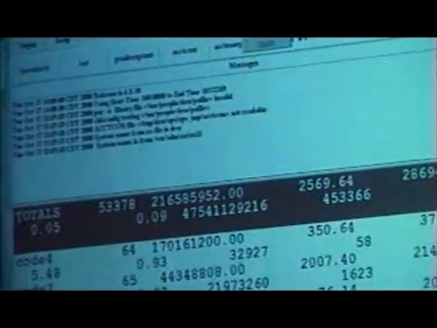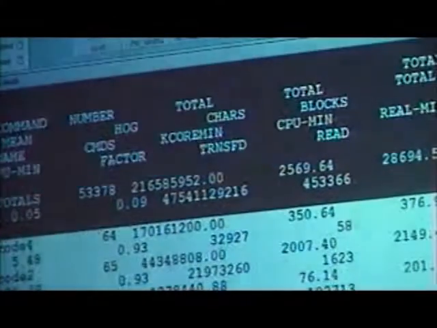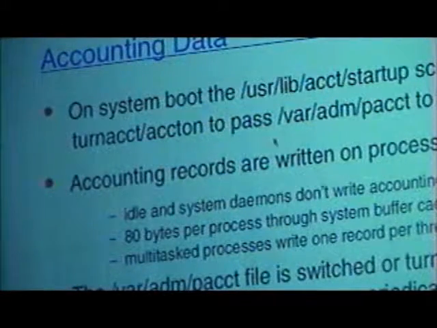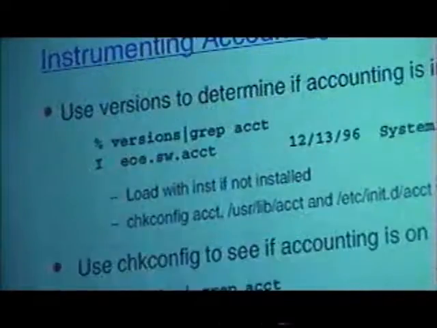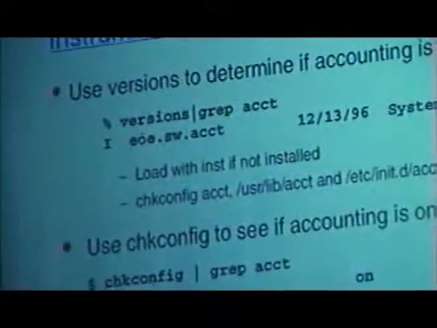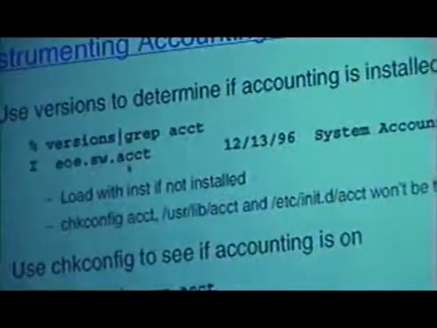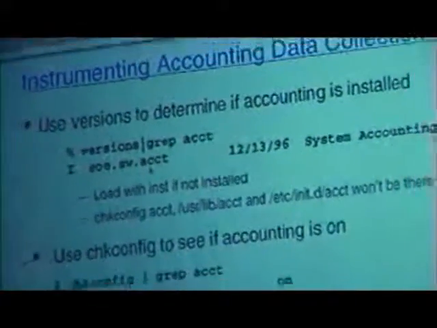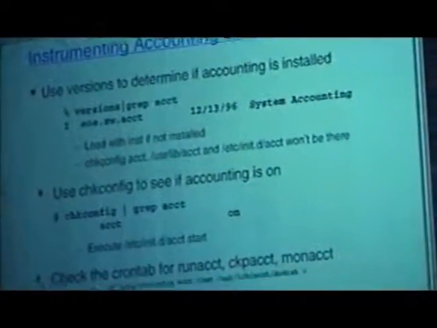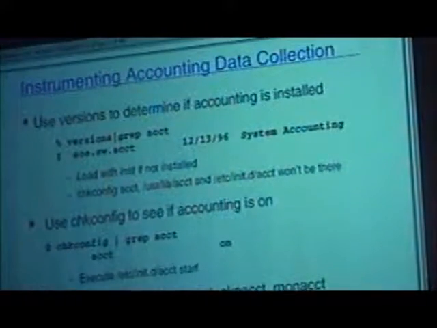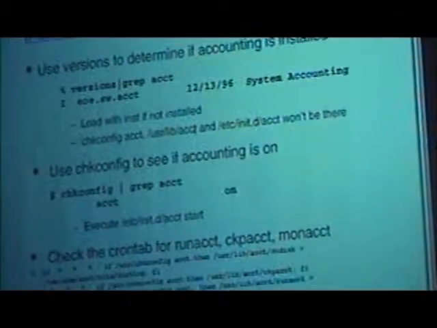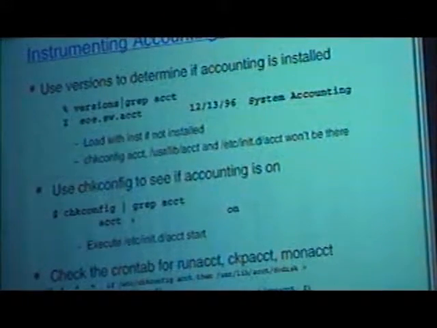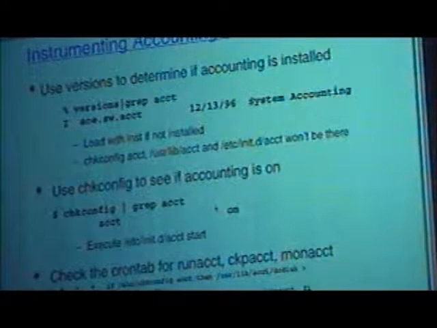So let me just exit out of this. I was using the PAC data for a bit there. Now to load the stuff, I had to have EOESW ACT loaded. No reboot is required. If that's not loaded, you won't have the check config flag or the userlib ACT directory and stuff. Second thing I did then was check config ACT on.